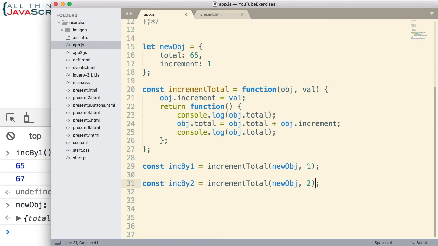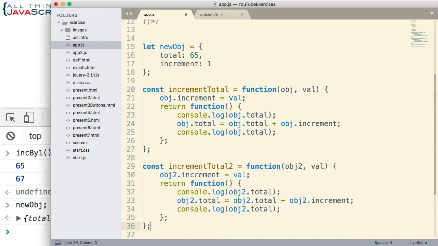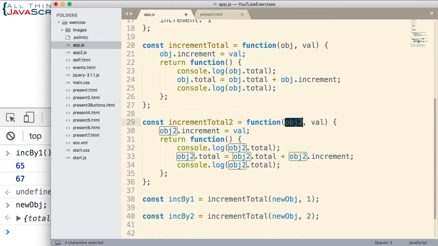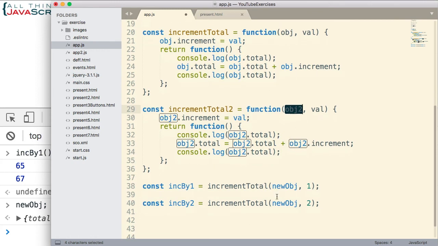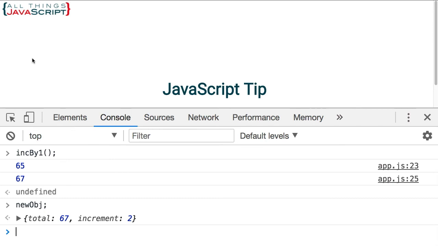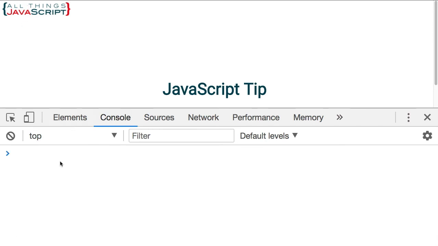Now, what if we were to create a second function? Just going to copy this in. That we call, that has a different variable all the way throughout it. See, obj2 as opposed to obj1. And now, down here, we call that function instead. Let's go ahead and save that and see if that helps at all. I'm going to refresh.